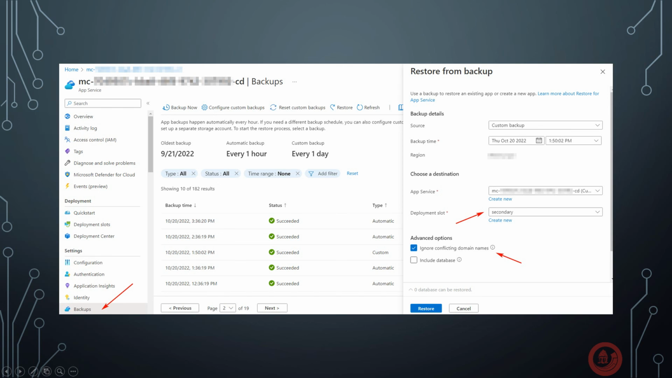Once that was done, I just needed to make sure that the site definition had the URL of this secondary slot for Sitecore to work as expected. But again, make a note that these automatic backups don't work. You need to have a full-on custom backup for the restore to work.